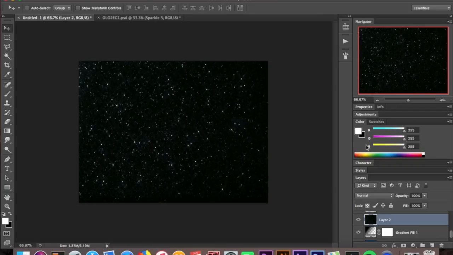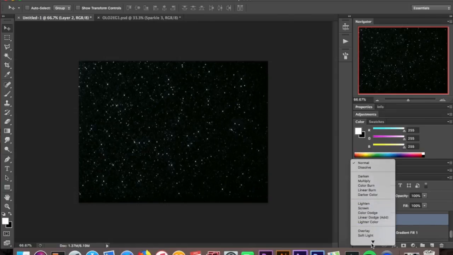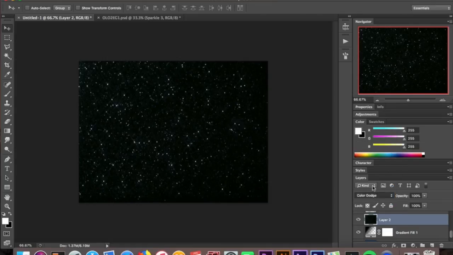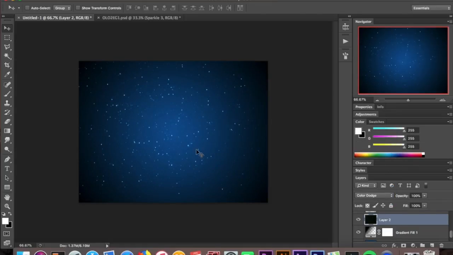I will leave a link for this in the description box to download, in case you don't want to make your own. But if you are skilled enough and want to make your own dots, go right ahead. It's fine. Once you've done that, set that layer to color dodge, and it should look like that.